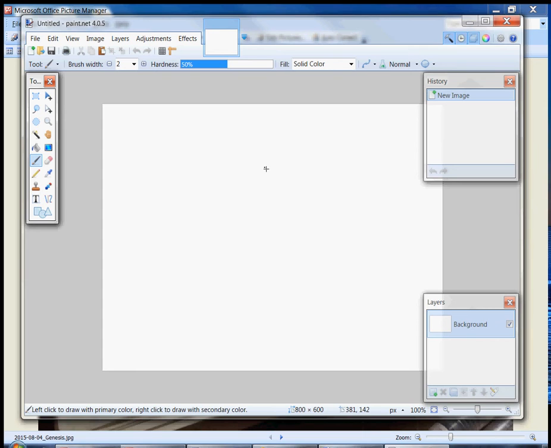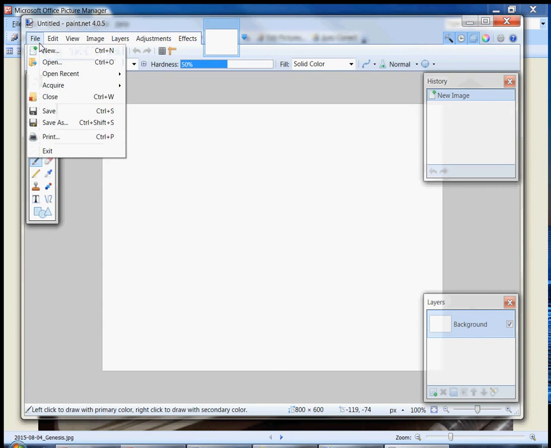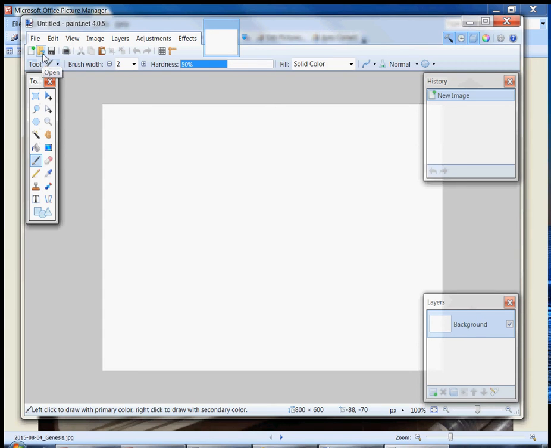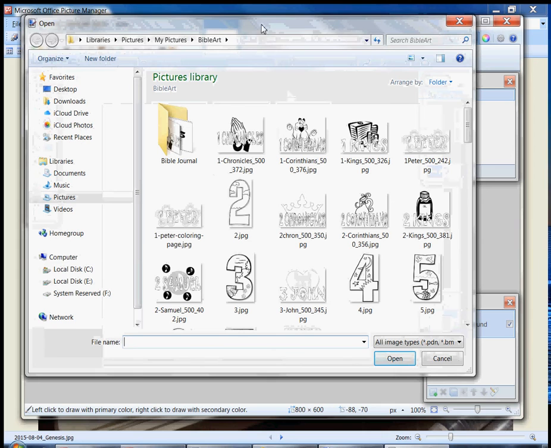I don't know how to explain all that hardness and tolerance, but you'll see as you see me work with it. So all I'm going to do in here is I'm going to come up here and I can say File and Open, or this little folder that looks like it's open, I can click on that and say Open. And then I'm going to choose the file that I want to work with.